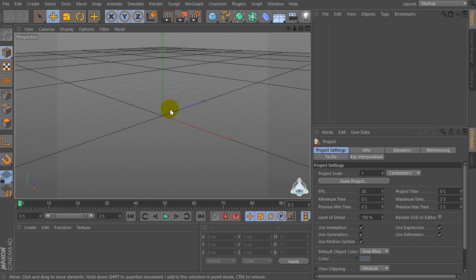Hi everybody, I'm Renzo from lorenzgraphicart.com and today I want to show you how to make an abstract using particles in C4D.